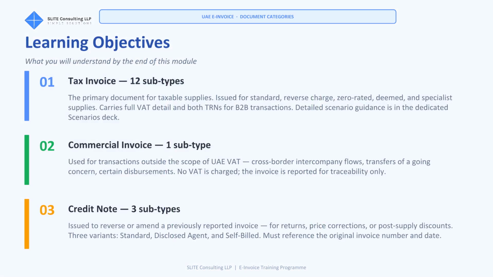3 document types you need to recognize. Tax invoice, 12 subtypes, the primary document for taxable supplies, covers everything from a standard B2B sale to reverse charge, zero-rated, deemed, self-billing, and the specialist schemes. Commercial invoice, 1 subtype, used for transactions outside the scope of UAE VAT such as cross-border intercompany flows and going concern transfers. No VAT is charged, but the invoice is still reported for traceability. Credit note, 3 subtypes, used to reverse or amend any of the 13 invoice side documents. That gives 16 scenarios in total.